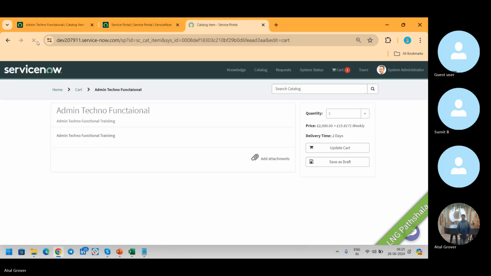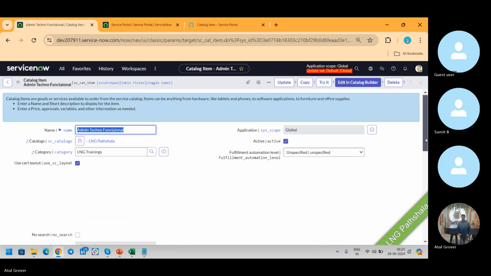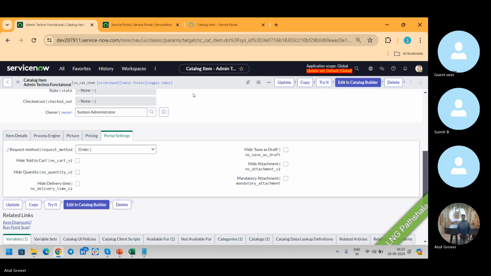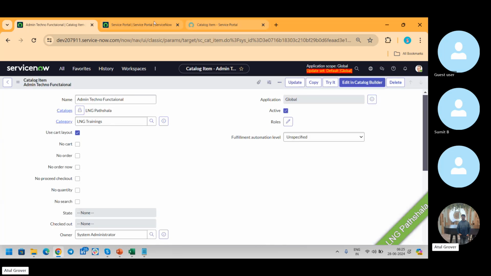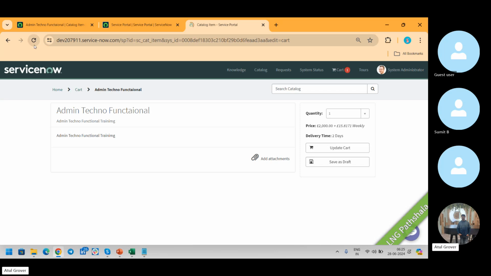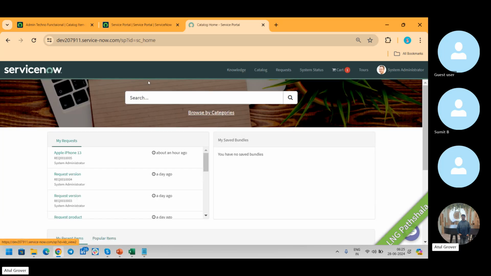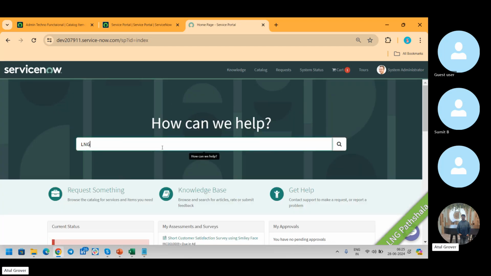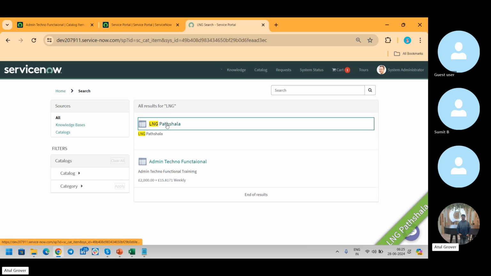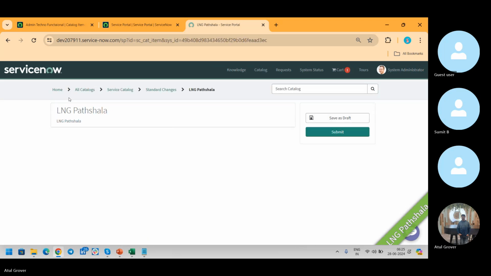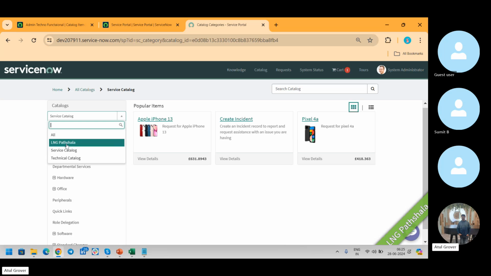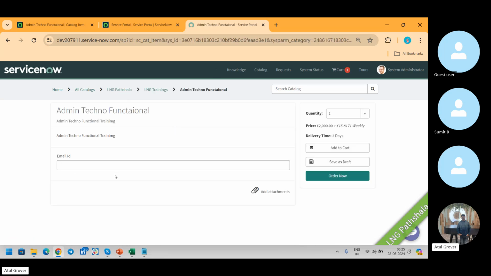Now, if you go and reload this page. Let me save. Oh, I'm in the cart. See, now look at this. What are we doing now? We are in the cart now. We should be at the item level actually. Catalog. Even though I can go and search here as well. LNG. LNG Pathshala. And under that, oh, standard change, where to go? LNG Pathshala training and this email ID is there.